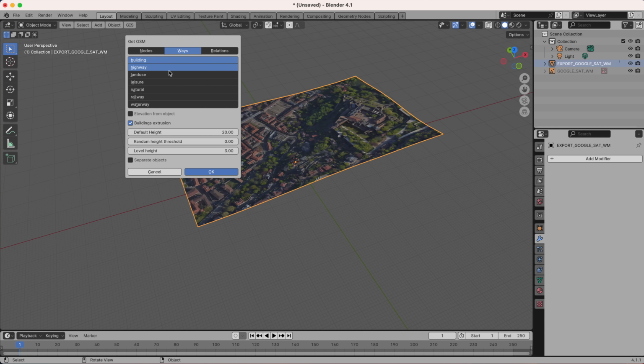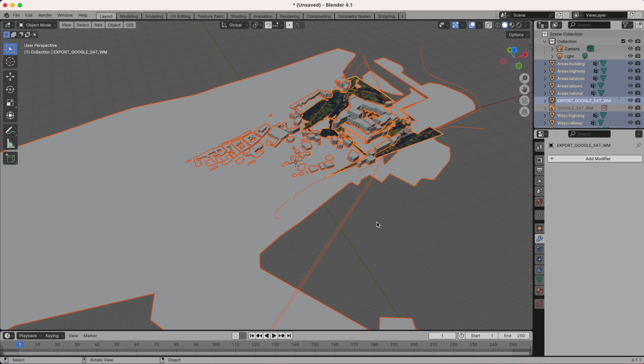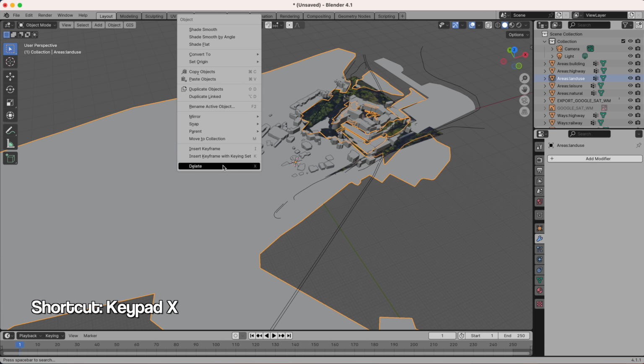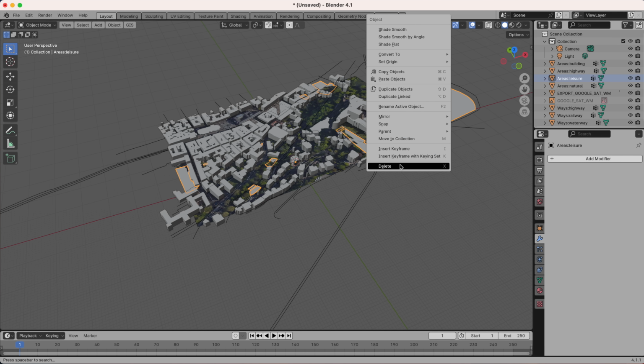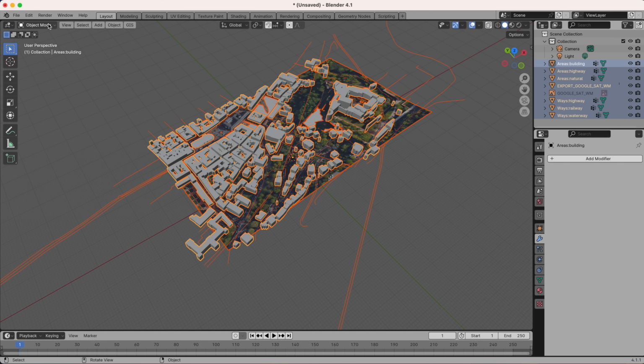Let's select everything for now and do the cleanup later. Don't forget to check this box Elevation from Object and hit OK. Now I'm gonna delete all the elements that I don't need, like these blobs here. Just click on it, right click and select Delete. Now let's select everything. We are now in the object mode, so let's switch to edit mode here.